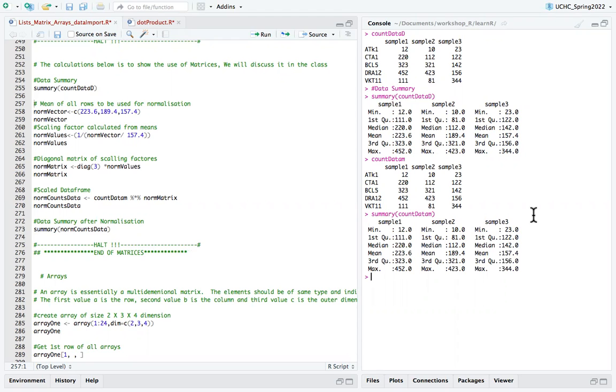We have done RNA-seq on it, or basically ChIP-seq or whatever it is. And these are the different features. We have measured the values corresponding to that, some expression or enrichment, whatever these values could indicate, depending upon the kind of analysis we are doing. But what we realize immediately is that the mean values between all the three data sets are very different. Sample 3 has 157, whereas sample 1 has 223.6.